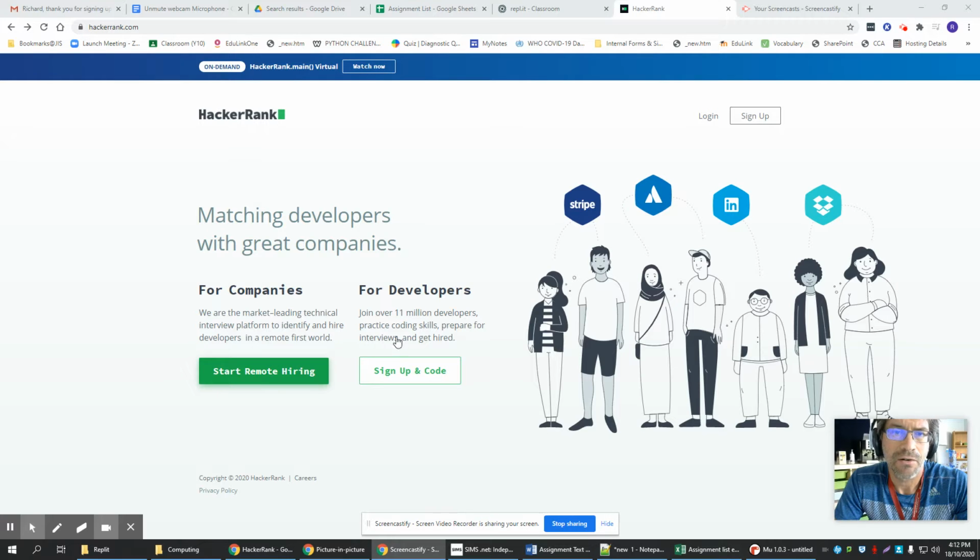Okay, when you get to Hackerrank, you need to go in this side, the developers side. It's the companies that pay to kind of set challenges and use it in their recruitment process. You need to sign up for a developer.